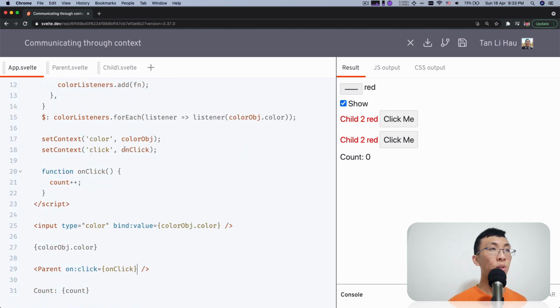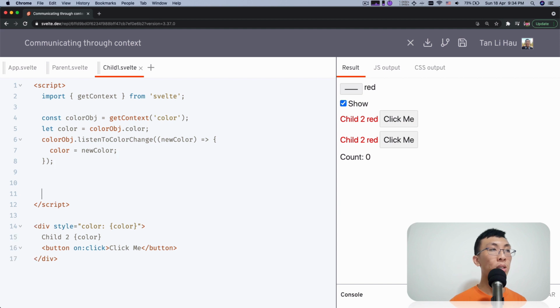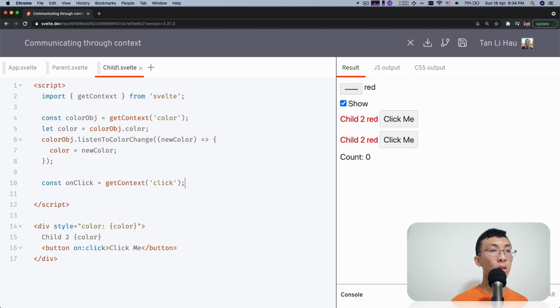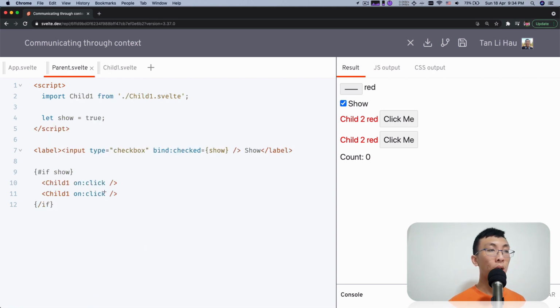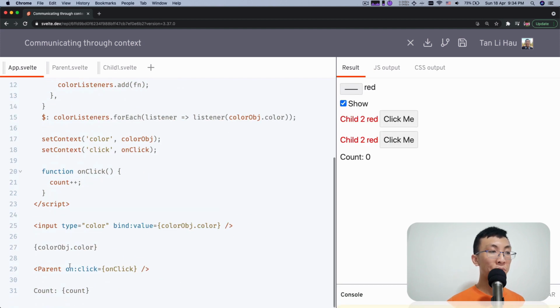So with that, I'm gonna come over here in the child and get that function, right? So onClick, getContext click, and I pass this function to my onClick. Okay, and now I can actually remove the parent's component event forwarding. I can also remove the event listeners from over here, and let's take a look at what we have, right?